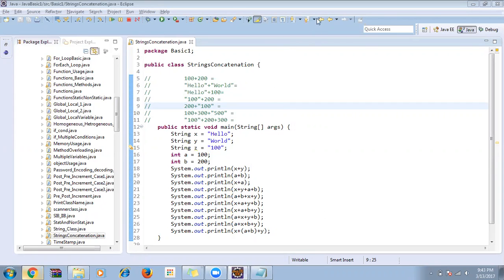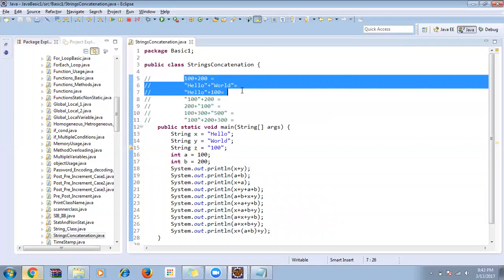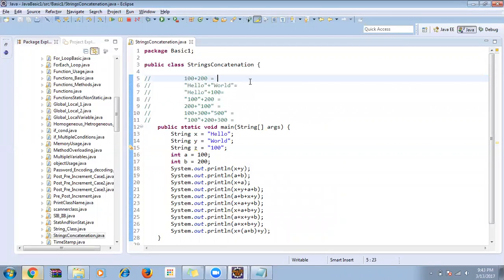Hey, hi, Pushpanjali. Can you tell me the output for the first three? Yeah, the first output is 300. Yes, correct. Why is it 300? Because it is not coming in between the strings, so it will just calculate the count of the numbers. Both the things are numbers, that's why it gives me 300.